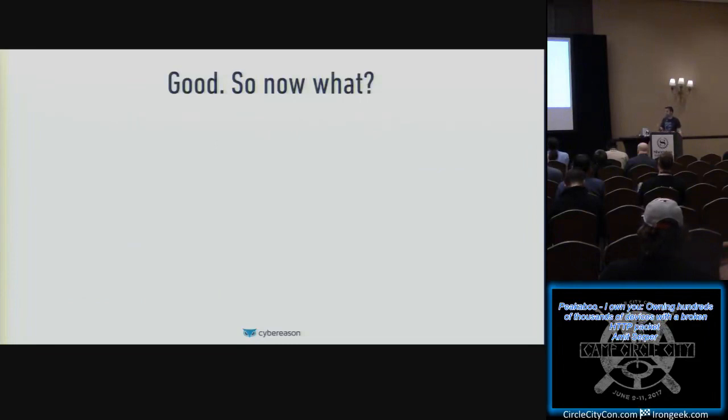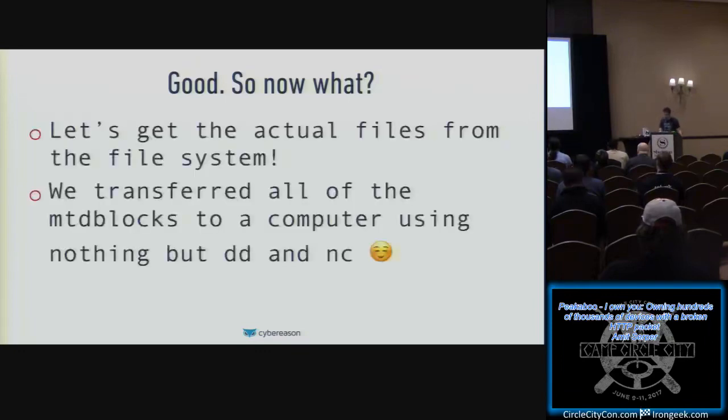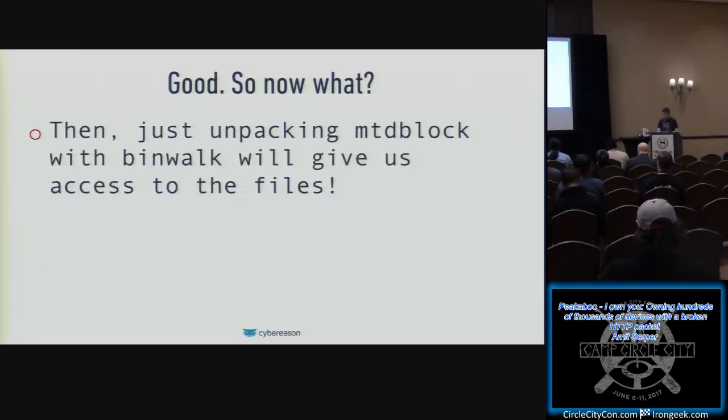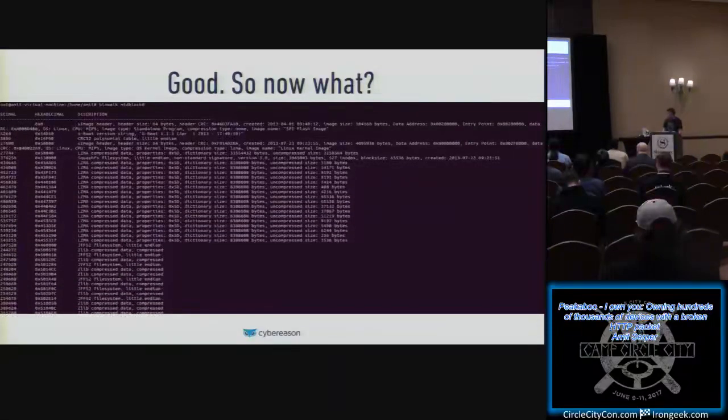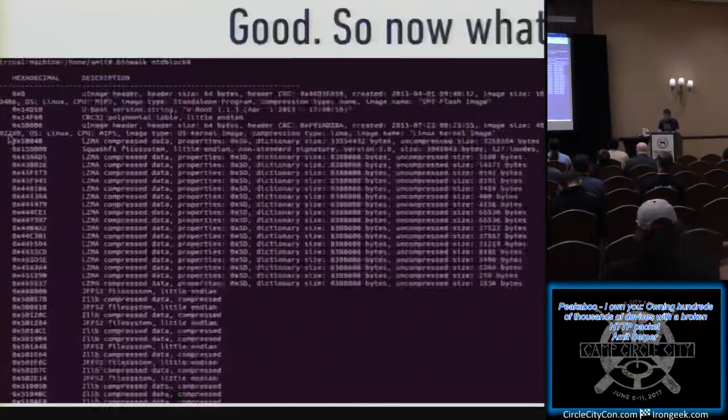We want to get the files from the camera to a computer with IDA Pro or something and start looking at it. Since we had a root shell and you have BusyBox and everything, we just used dd and netcat to copy things directly from the block device to our computer, and we had the firmware. Then we used binwalk on the MTD block, and we extracted the files with no problems. And I can zoom in just real quick here.